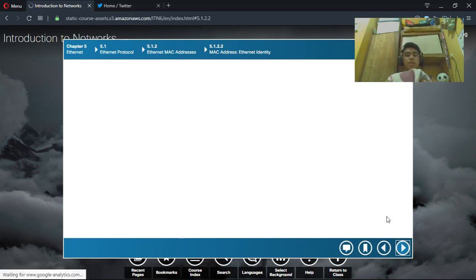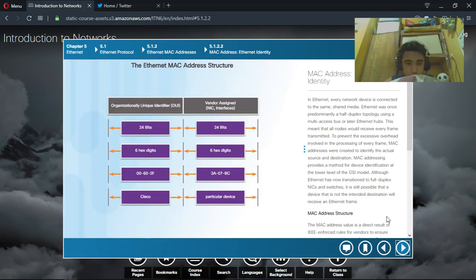Then MAC address identity. The first 24 bits of a MAC address are the organizationally unique identifier, the OUI. The other 24 bits are vendor assigned, for the NIC interfaces. Both are composed of 6 hex digits.